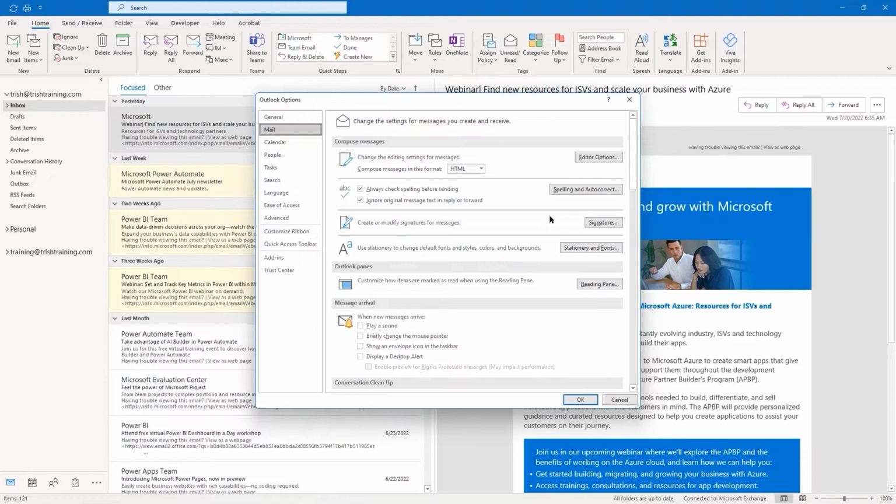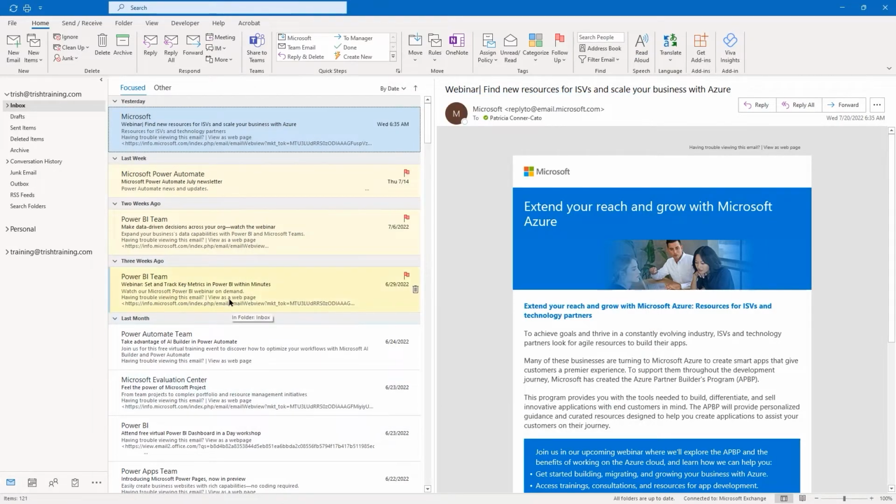Otherwise, you would have to go within your message, go to the Review tab before sending and check the spelling. This will make it happen automatically. So always check spelling before sending. And we can cancel out of Outlook Options.